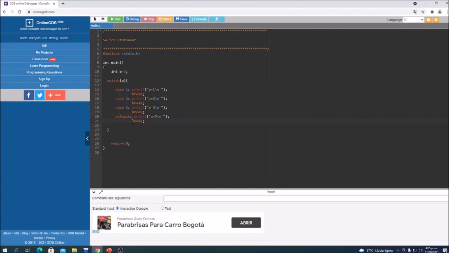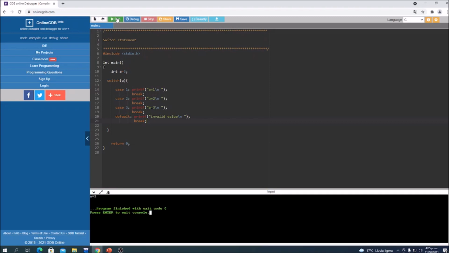So I'm going to print here another message in case it's not any of these desired values. I'm going to print invalid value, for instance. Okay, and I place also a break here. So now let's run it. In this case the value is 3, so let's run it.